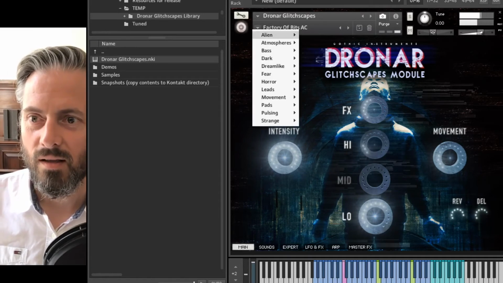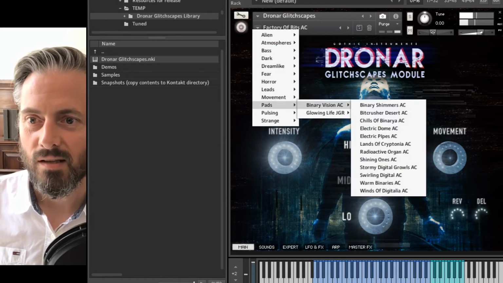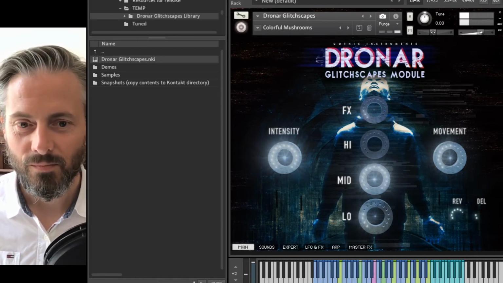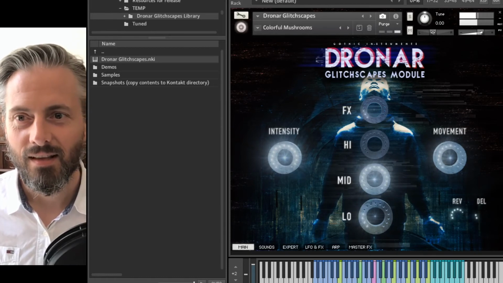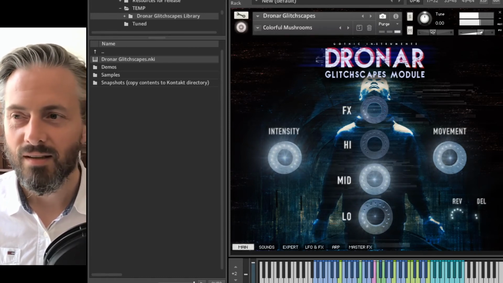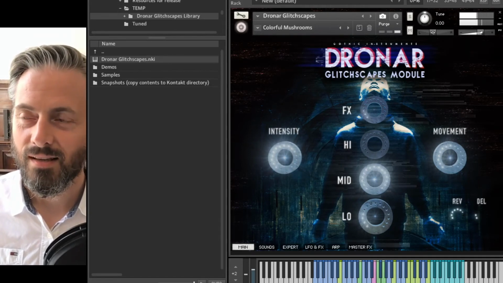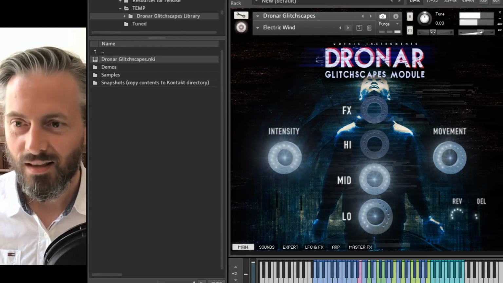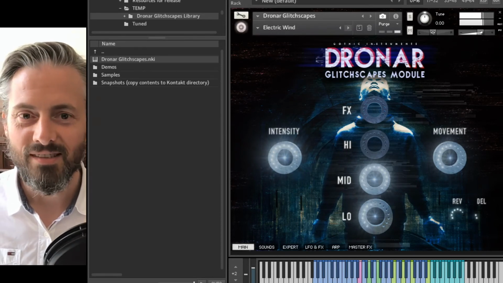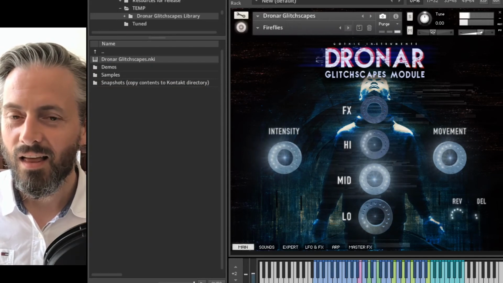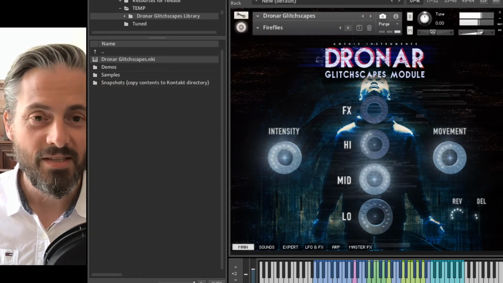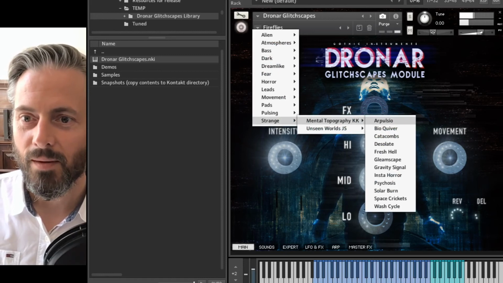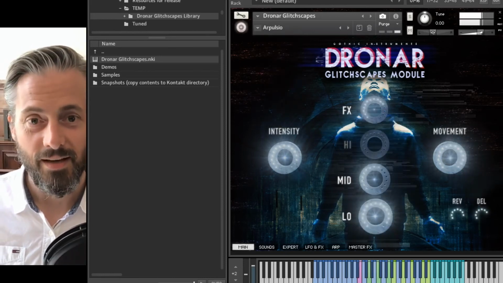So you may wonder, is there anything nice amongst all this? And the answer is, it's mostly dark and glitchy. Oh, there we go, colourful mushrooms. Definitely reminds me of a mushroom trip. Misspent youth. Electric wind. The robots have electric wind. So, okay, there's some nice ones, eh? Strange. Mental topography. That is strange.